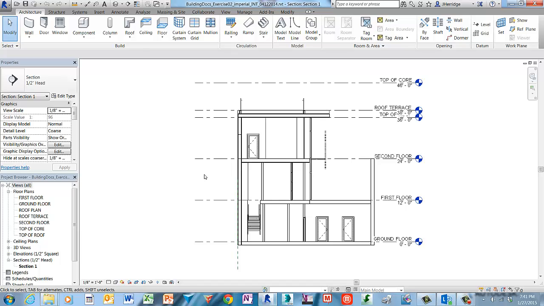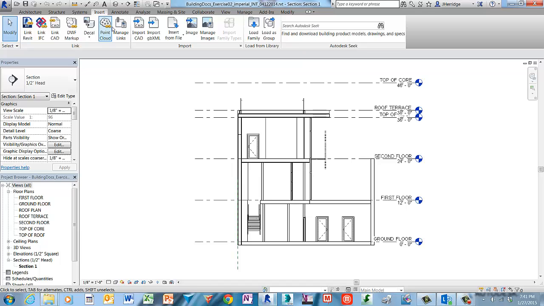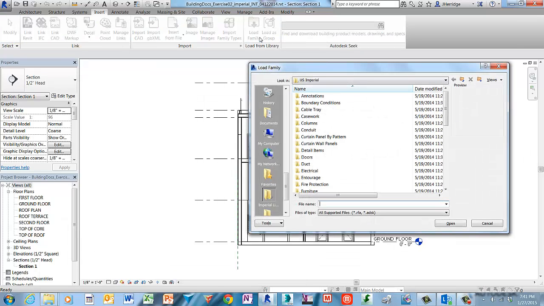We'll begin this process by loading a section head family into the project. So go ahead and click the Insert tab. Next, go ahead and select the Load Family tool. In the Revit library, go ahead and open up the Annotations folder. Double left click.